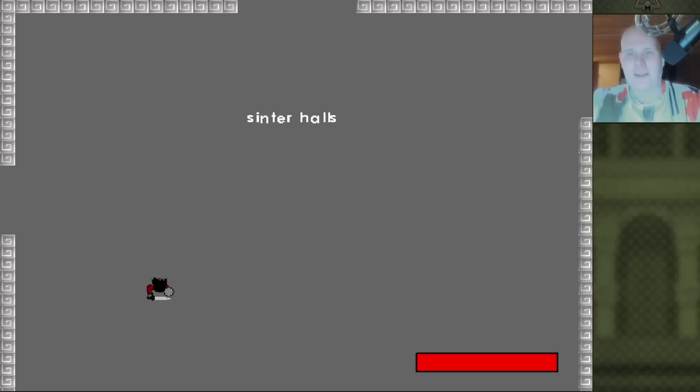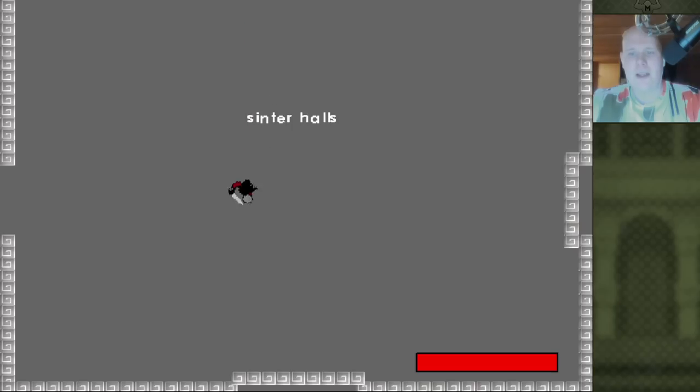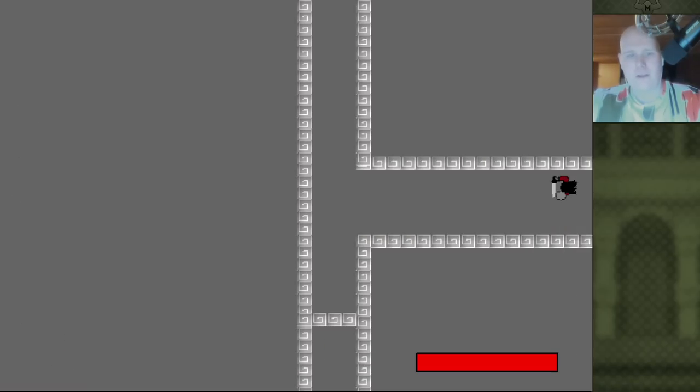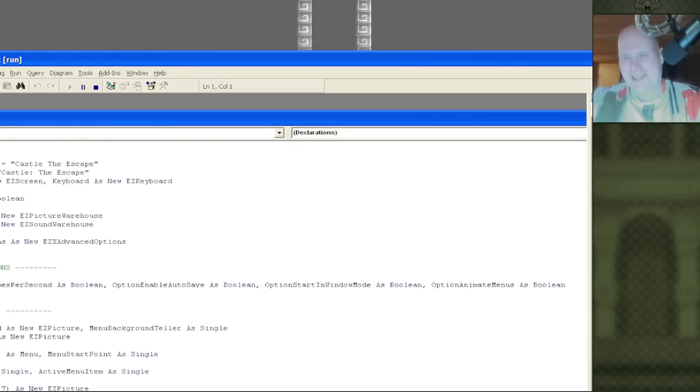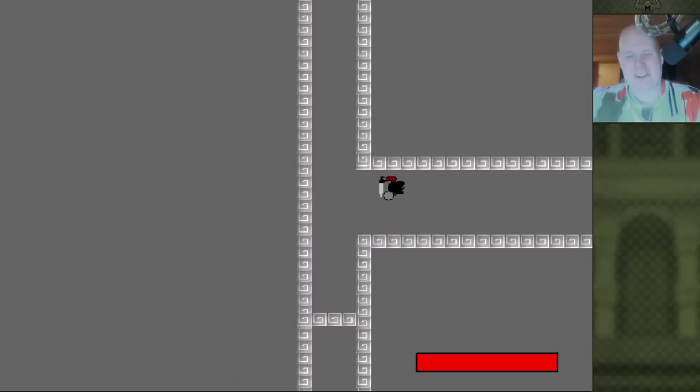Anyway, let's continue exploring the center halls. So here the doors are locked, so we need to find some way to open them. Again, this is... Oh, whoops, sorry. I open up Visual Basic when I alt-tab. That's a bit of a mistake. So yeah, this is very similar to the old castle game. Tons of locked doors. You need to find a way to open them.